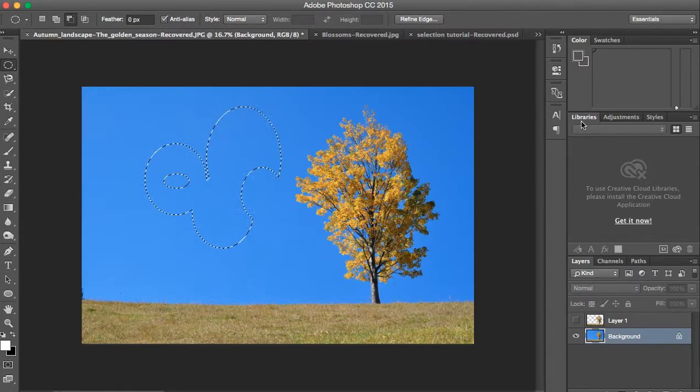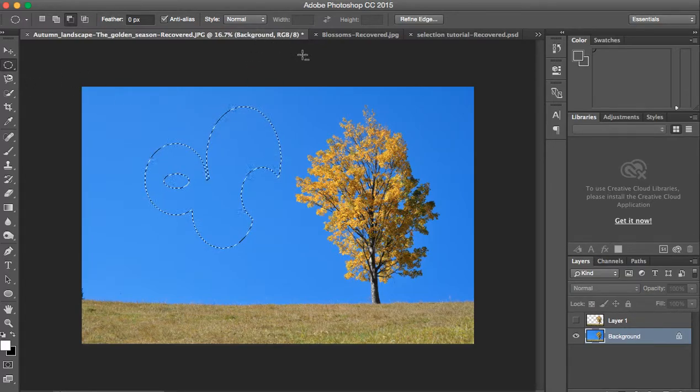Another area that you can adjust here in the marquee and some of the other options as well is the feathering of your selection. So you saw what happened when I made the color adjustment there. So we're going to click on New Selection.